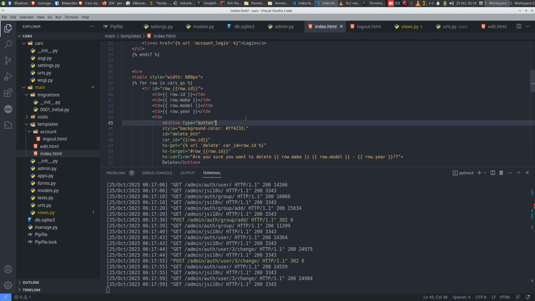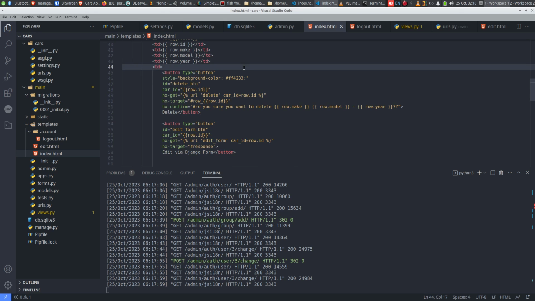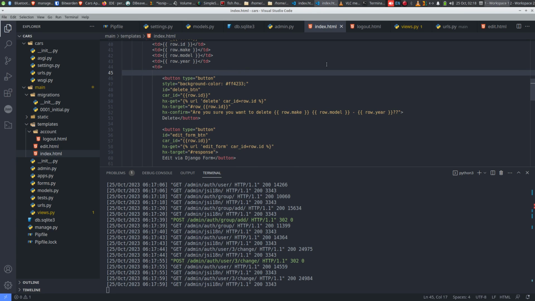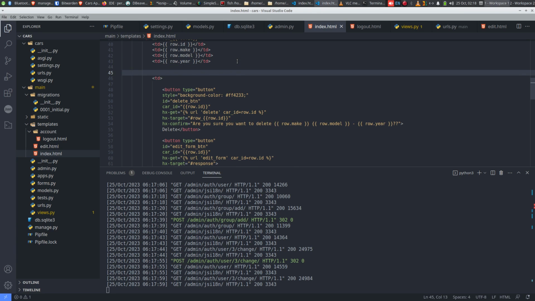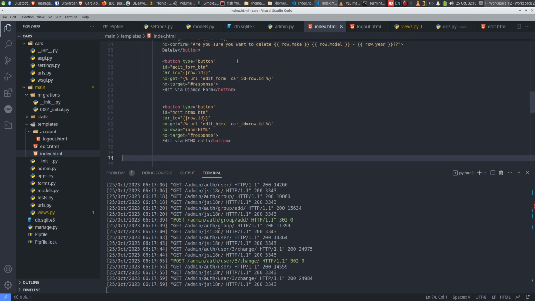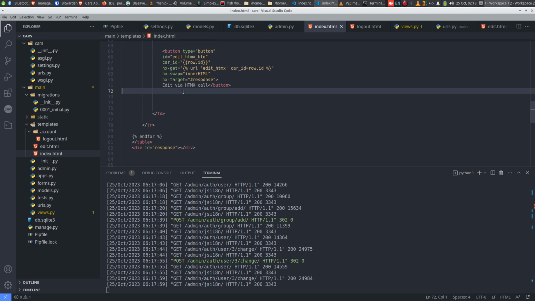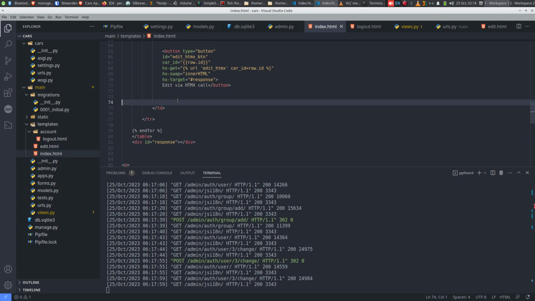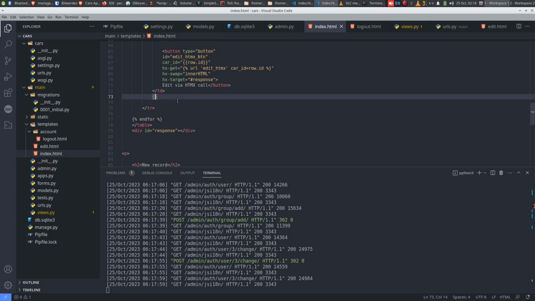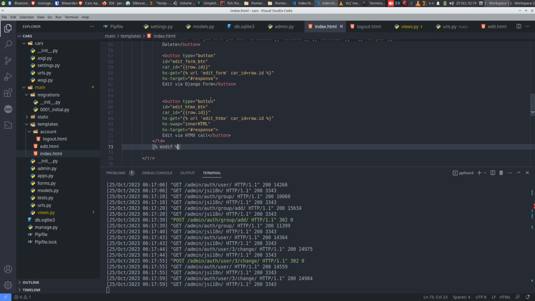Okay, so first let's take care of the buttons. We want to make sure these buttons are not visible to non-signed in users. So it's very simple to do, right? We just go here, we're going to say if user is authenticated. And all these buttons go into that if statement. So let me just go back here, put this TD up, and close my if statement. Okay, so that takes care of the user.